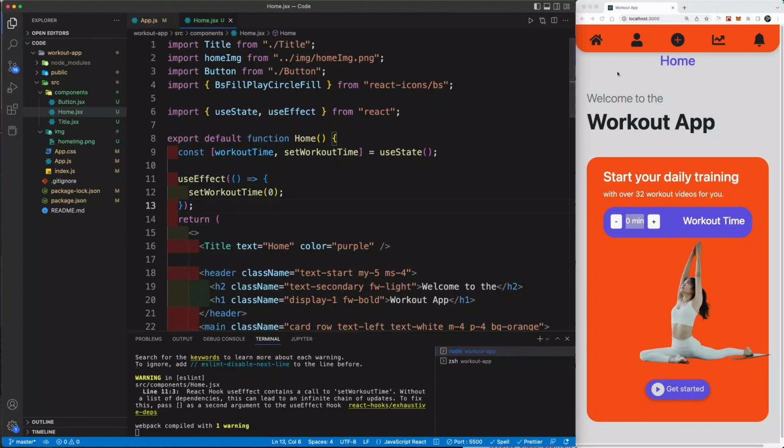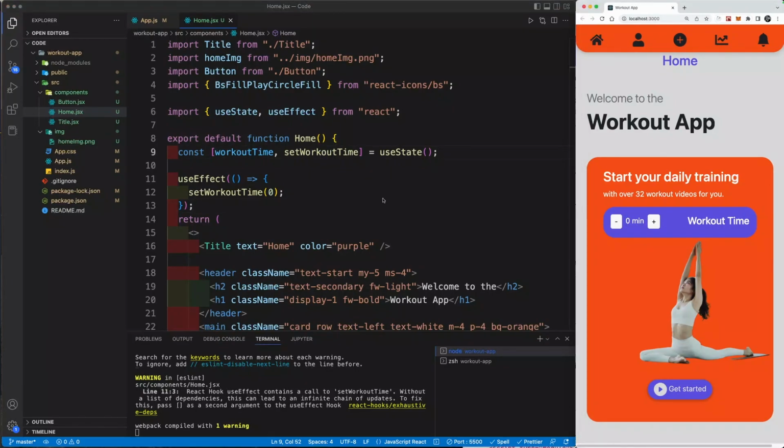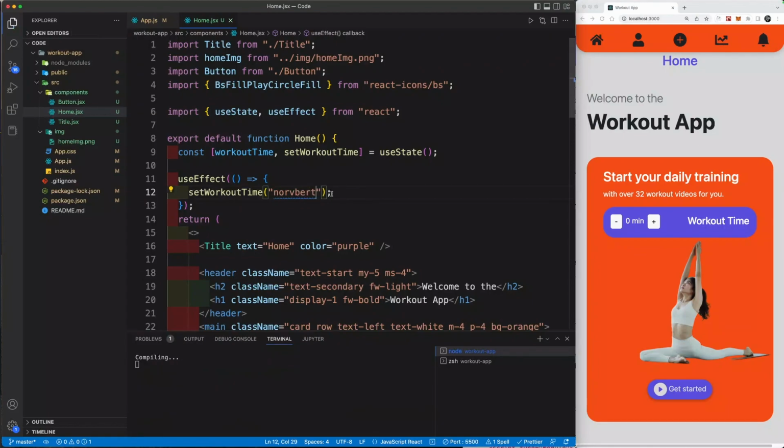You can see as soon as the page loaded, so if I hit refresh, as soon as the page loaded, it is 0 because it just updated that state. If I would change this to Norbert, yeah, that's not how we type Norbert.